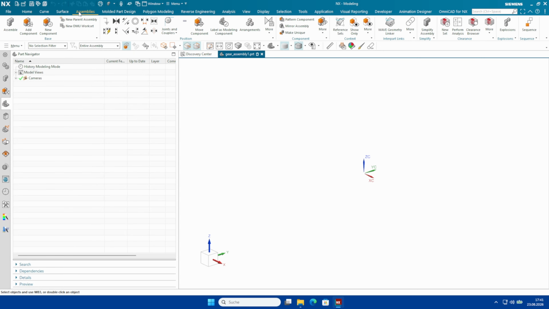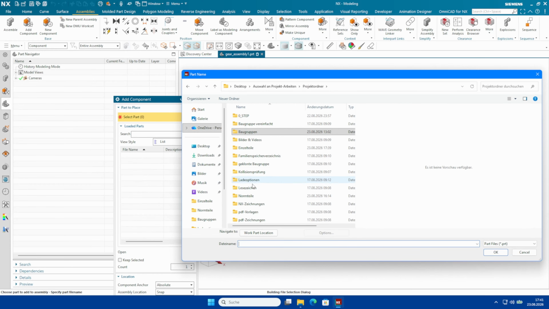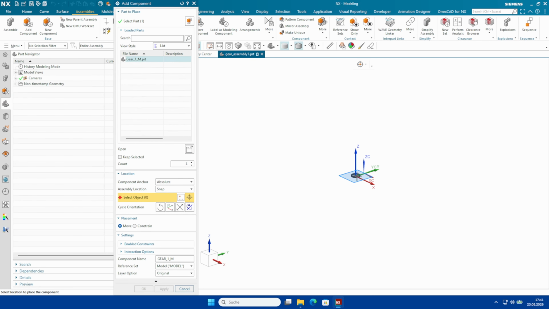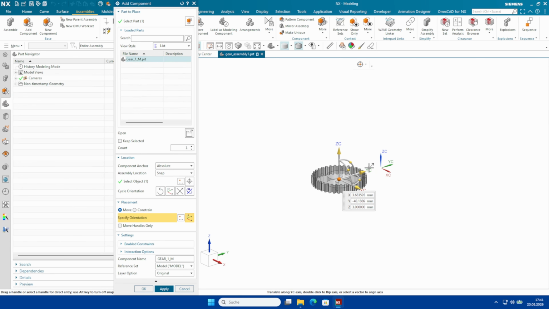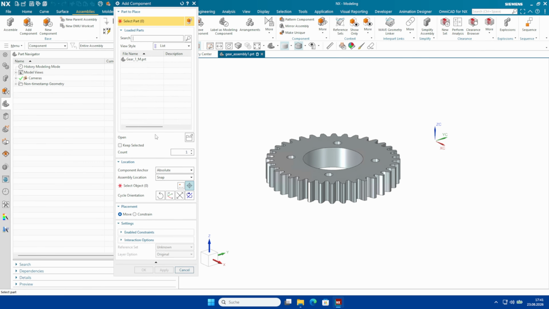For the gear assembly, we are going to add a component to our assembly. That's going to be our gear. Let's search for the gear. This is the gear here. I'm going to select it and place that gear somewhere else here. That's our gear. Click on OK. I do not want to create a fixed constraint to this gear, so I'll click on no. Add the gear again.